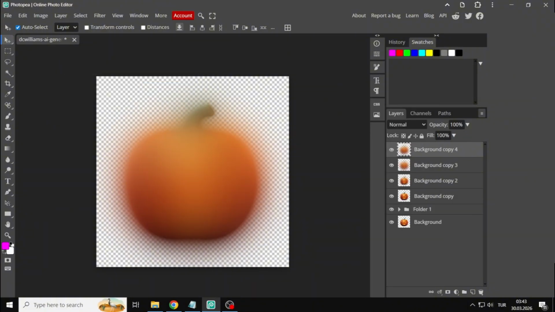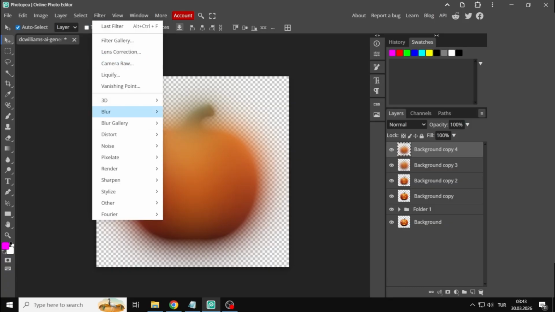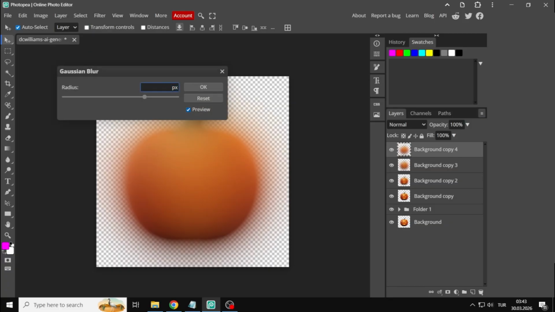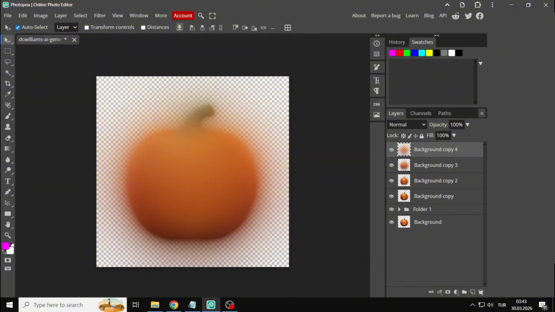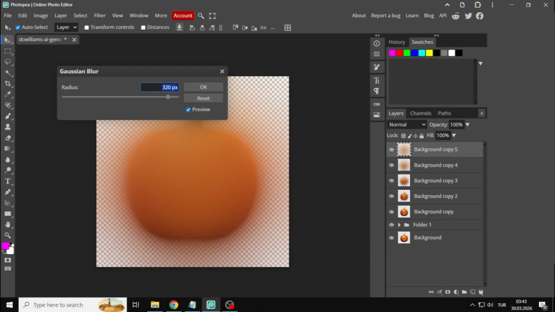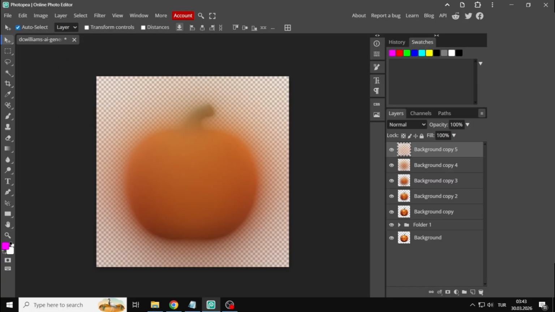Again, 320. One last time, this time set it to 640. Next, use the Control key and left-click to select all layers except the main layer, and drag and drop them onto the folder we created.